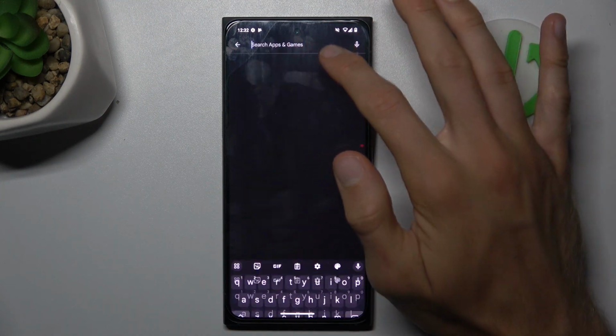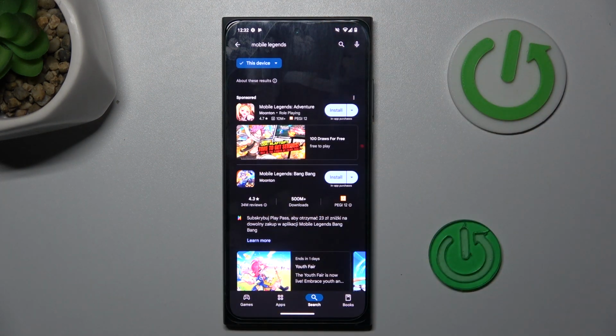And that's all. We can go back and try to search Mobile Legends game again, which is visible right now, and we can install it.